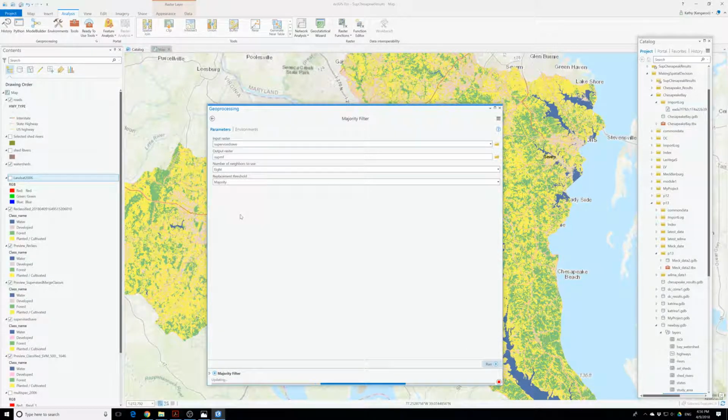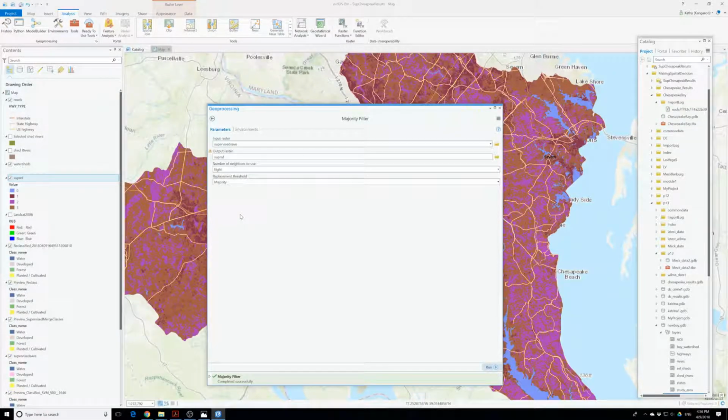In the majority filter again, we're going to use this again, but for the input raster, I will go to SUPMF, and the output I will name with a 2. The same parameter, 8, okay. Click run again.